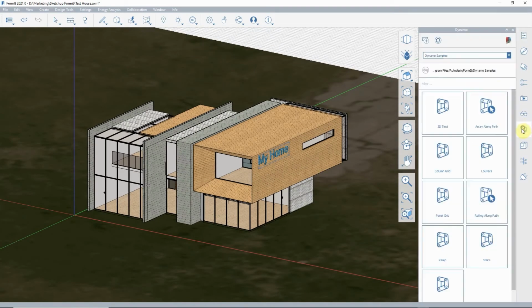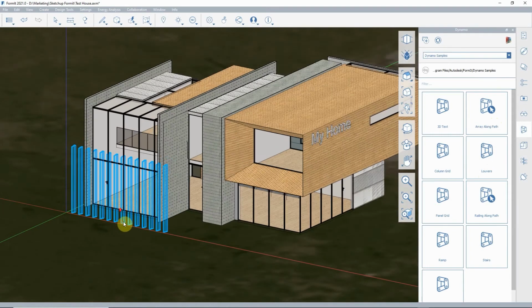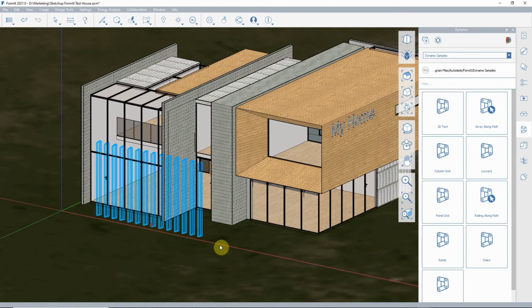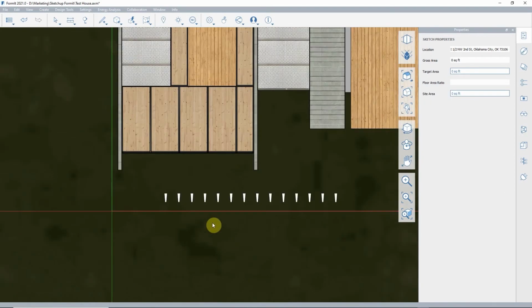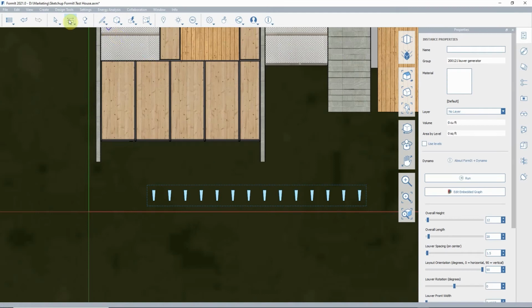I also have arrays along paths, column grids, and louvers, the one we're also going to look at today. Louvers are super easy and fun to use. This gives you some opportunity to do some solar studies to analyze the way the sun hits your project, your building, and then you can modify these louvers accordingly to miss out on the solar heat and protect your building.